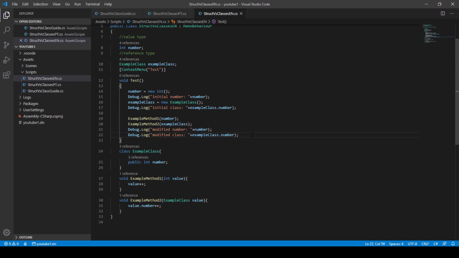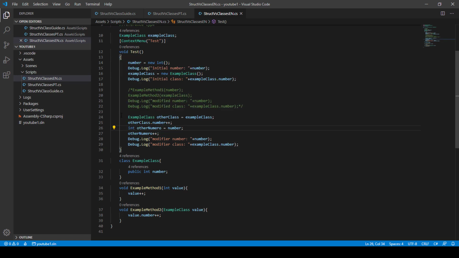Let's try another example. Okay, so now we have this. I commented the other part there. So we are making a different class. Now we are even naming the class with a different name, but we are passing the reference into it. And then we are increasing the number. And then we are making a new int variable, and we are passing the number value into it. And we increase the other.